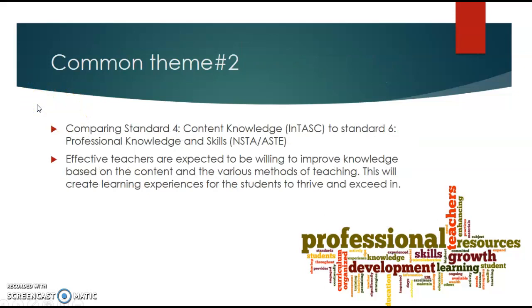Common theme number 2, comparing Standard 4 of the NTAS standards to Standard 6 of the NSTA/ASTE standards. Effective teachers are expected to be willing to improve their knowledge of the content and the various methods of teaching. This will create learning experiences for the students to thrive and excel in.